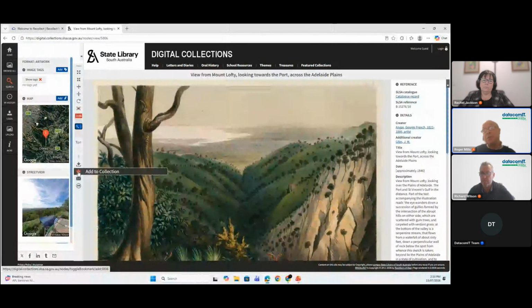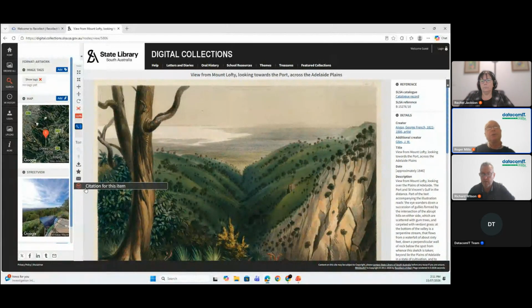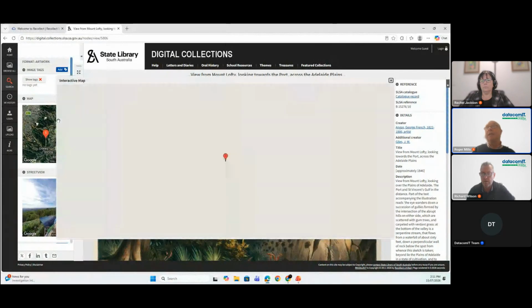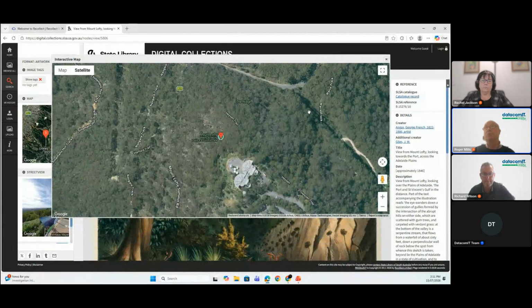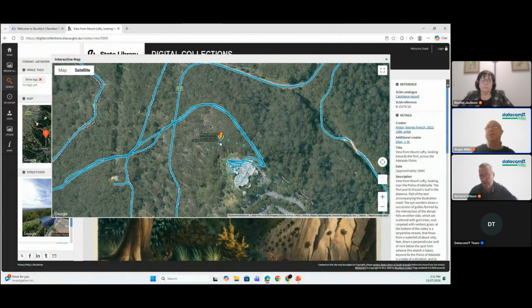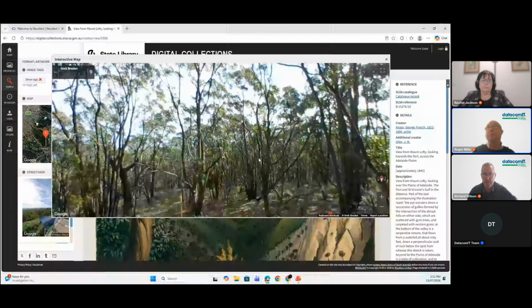You can contact the administrators about this particular item, and if you're a student or researcher, you can then cite this item under the APA style. But what is also good about the way that Recollect provides this level of engagement is the linking to Google Street View. So in this case, you can see that if you just drop the little character in there, you can actually see the location of where that painting was originally painted from.